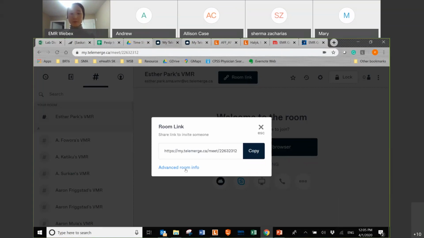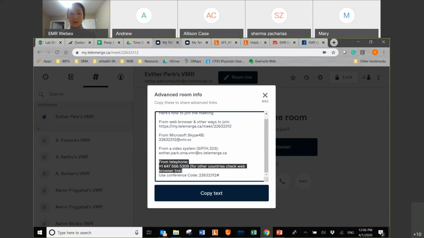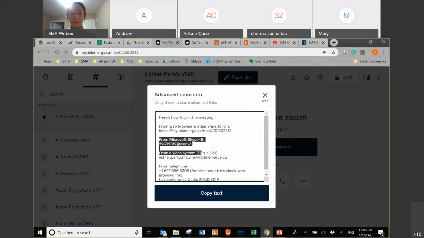There's advanced room information if the patient feels that they don't want to use video conferencing technology or don't want to access their laptop, and they just want to have a simple telephone conversation with you. Then they can simply click share this information here, the telephone number with the conference code as well. You can copy the whole thing here. There are other ways to join, but we don't really recommend other ways other than copying and pasting this room link into the browser, because this is the faster way to join other than using Skype or other video conferencing software.